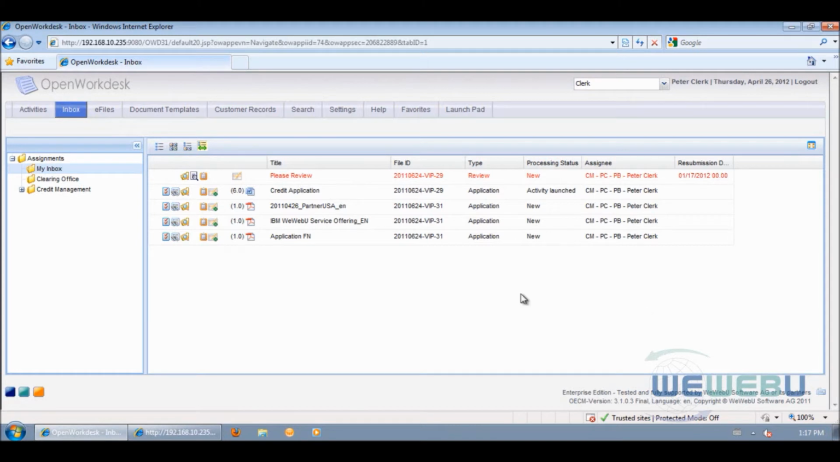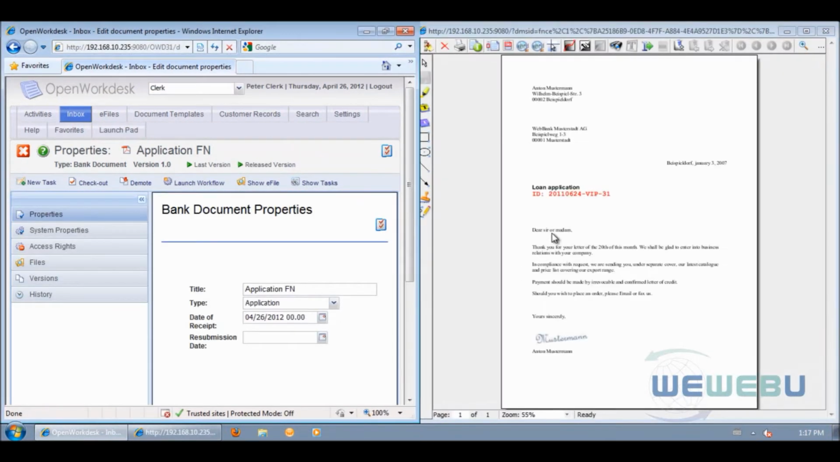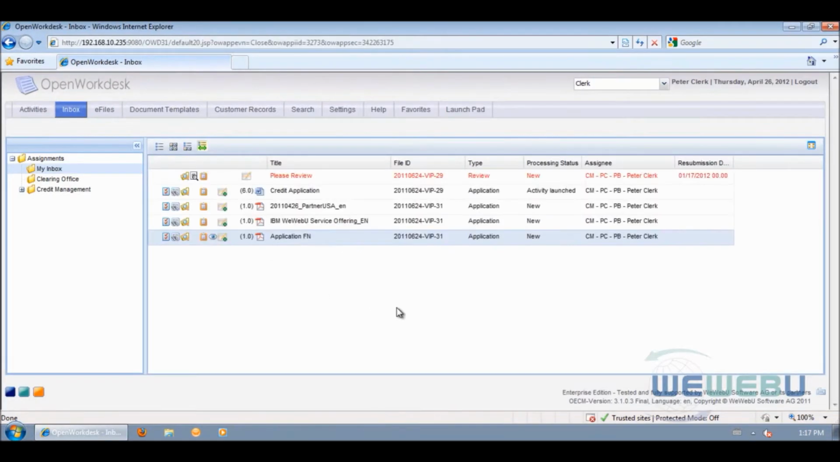So here in this case we have a typical document result list, and we want to use the application document. This is a loan application, so we can have a quick look at this. Here is the document, the loan application itself, and on the left side we have the metadata. And now we want to execute a workflow based on a subscription for this document.